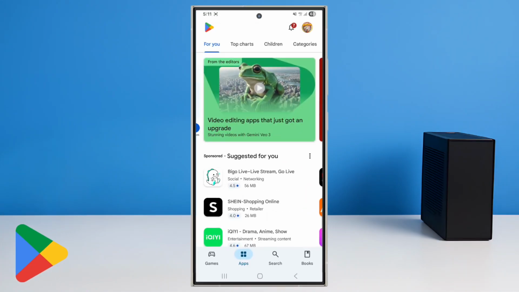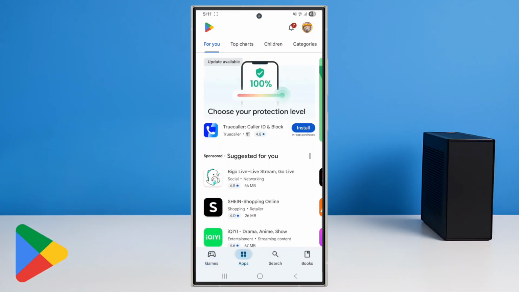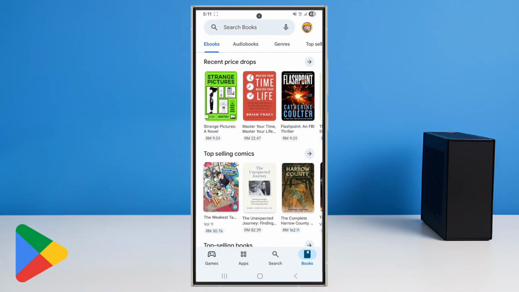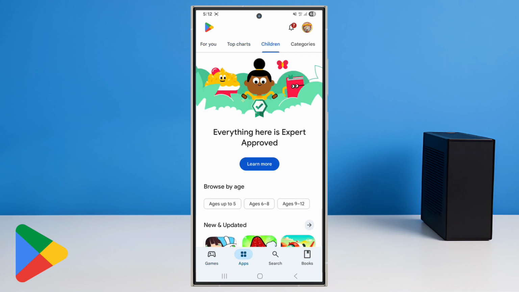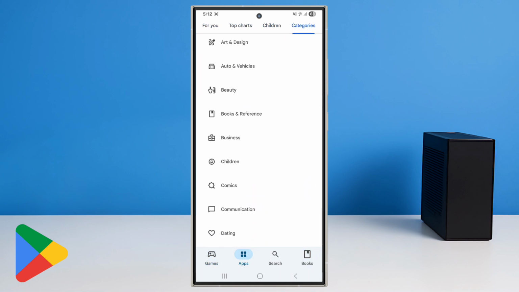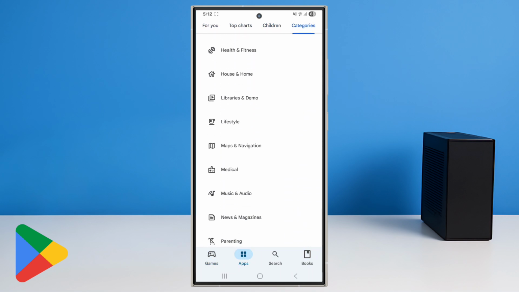Want to control what apps, movies, and games your kids can download from the Google Play Store? In this video, I'll show you step-by-step how to enable or disable parental controls in just a few seconds.